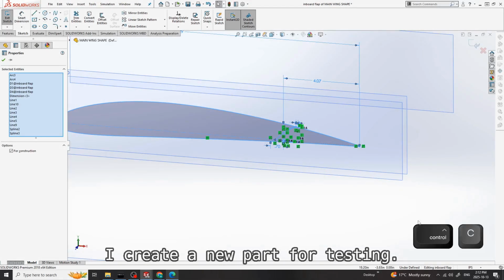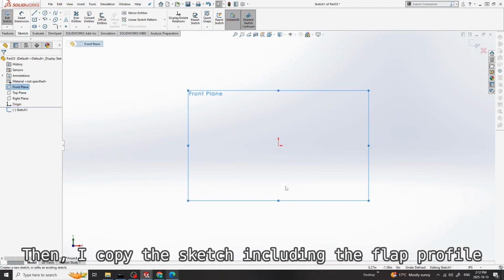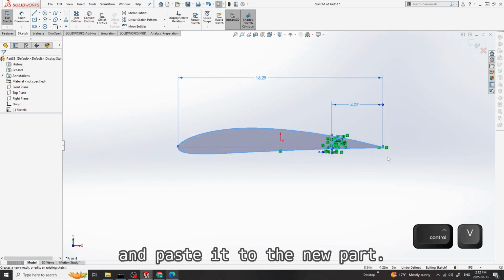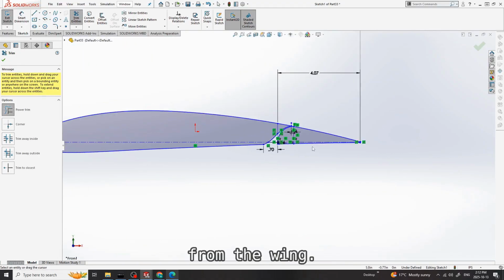I create a new part for testing. Then I copy the sketch including the flap profile and paste it to the new part. I trim the two lines to separate the flap from the wing.